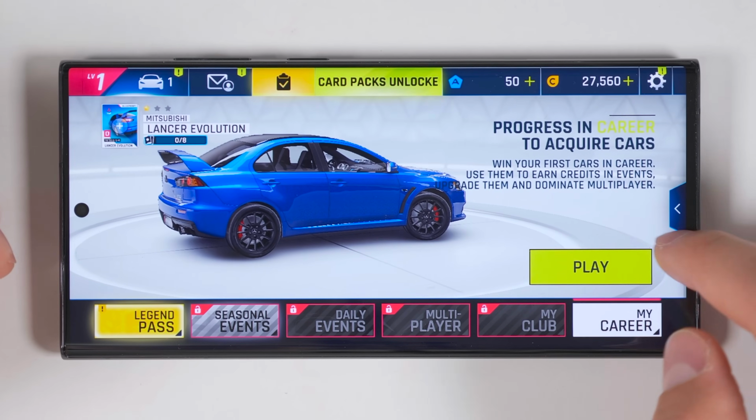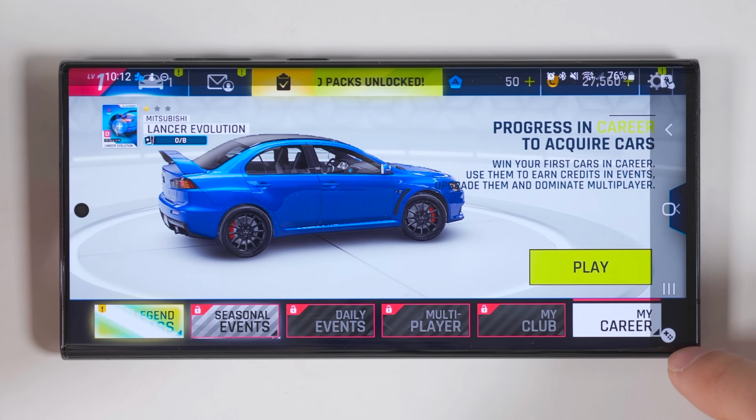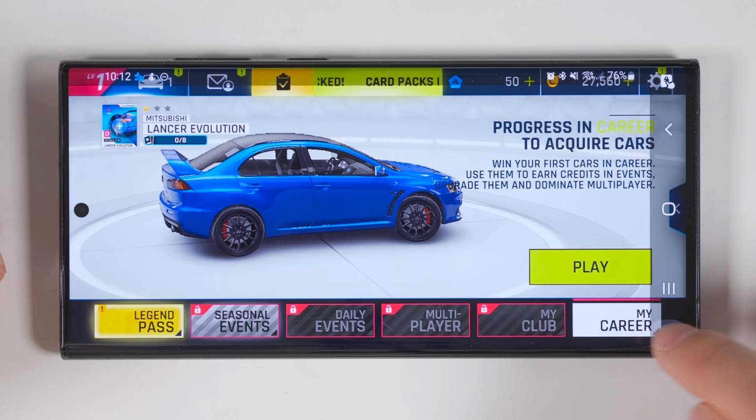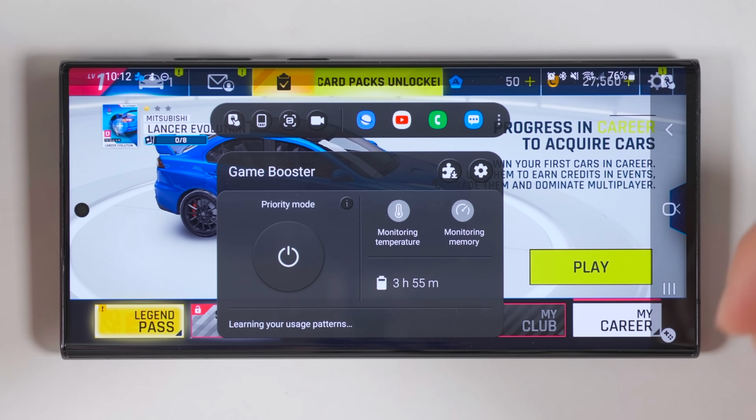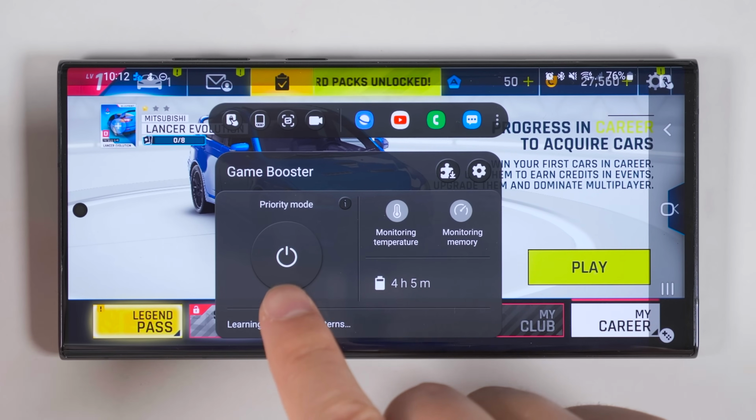Once you're in the game, just swipe up from the bottom to reveal all of your shortcuts and you'll see a new one here at the bottom. If you tap this, it will open up your Game Booster. This will give you a bunch of different features to enhance your gameplay. The most important feature to look at here is called Priority Mode.